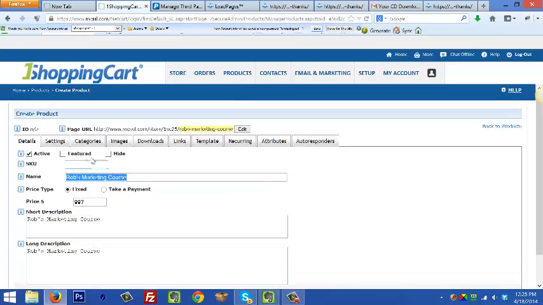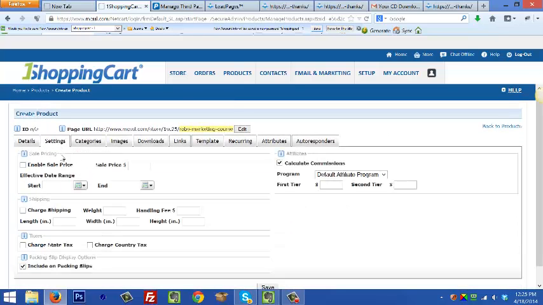Okay, so we've done the first tab. Great. Settings. Is it on sale? No. Shipping? No. Taxes? No. Packing slips. Okay, do you want to calculate affiliate commissions on this? I would say yes, and it'll look to the default program. No need to get fancy here unless this is a special product with a special affiliate rate.